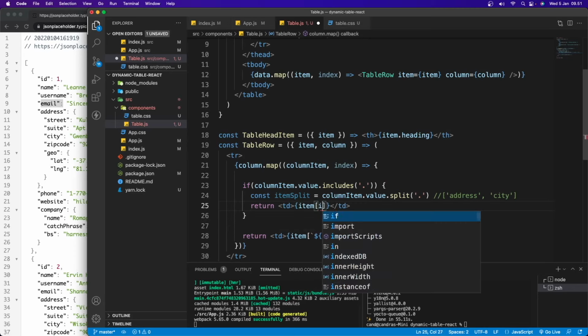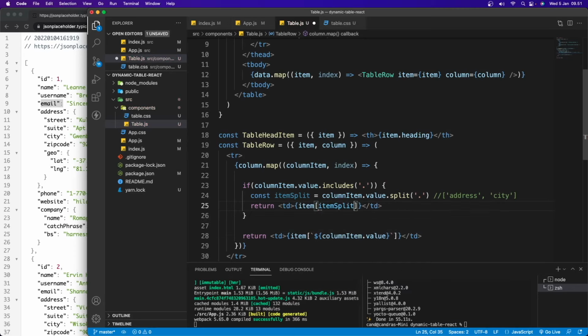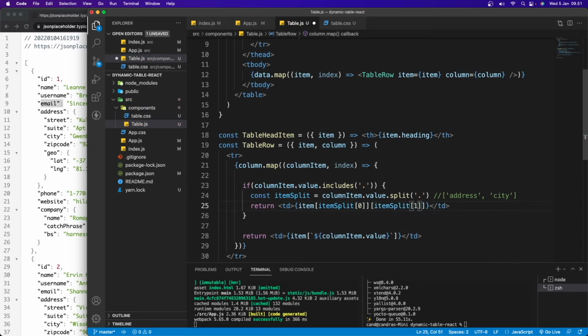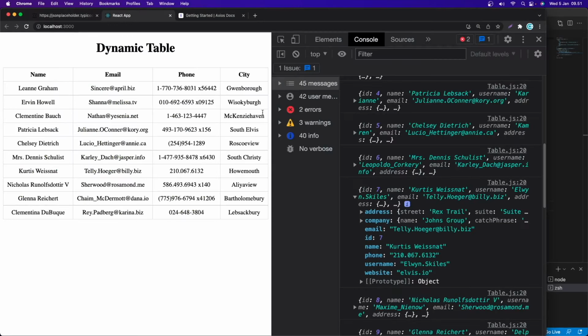and we need to say item, and then we need to access the itemSplit. We need to access index 0, which is the address here, and then we need to say itemSplit index 1. We need to access the city in here. If I save this, as you can see, we should see the city.